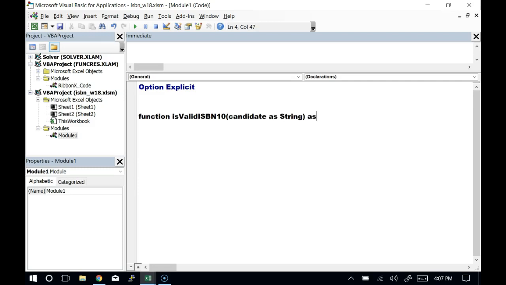We will then say As, and then we give a return type for the function. Just like if we're declaring a variable name as some type, the function has some type too, and it's the same kind of types.